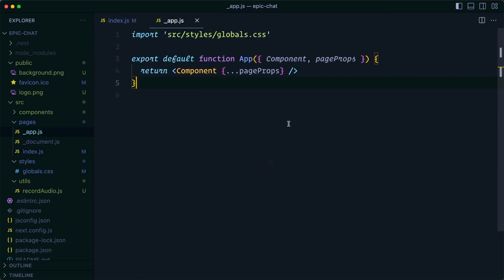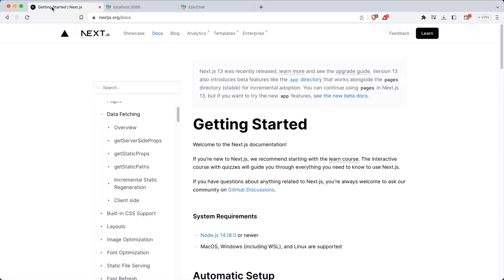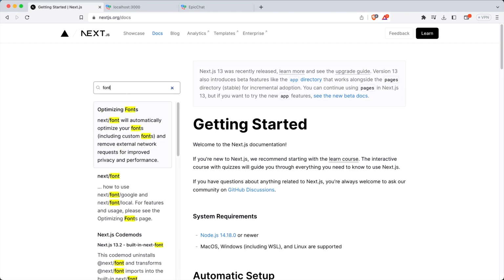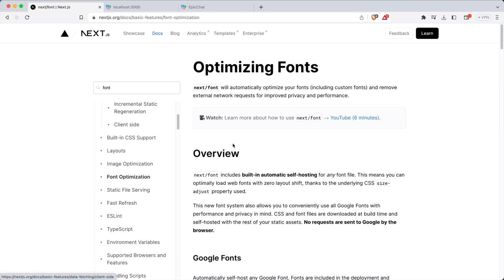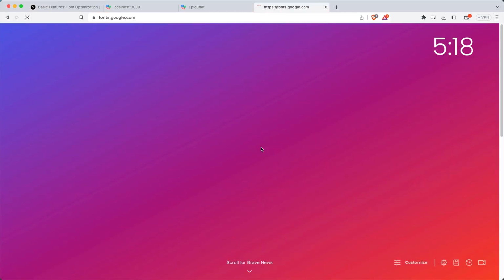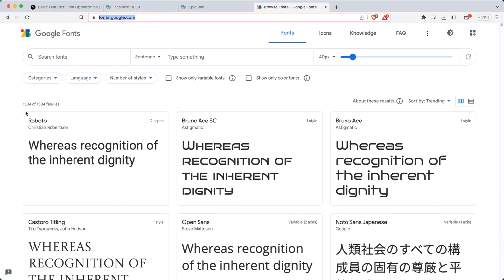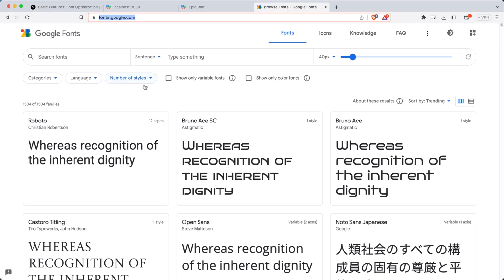What we need to do now is set up our custom font. And if we head to the Next documentation at nextjs.org/docs, we can take a look at Next font and specifically how to set that up. If we go to the Optimizing Fonts page, you'll see that there's an import in this example from next/font/Google. We can use this to import any font. You can see all of the free fonts available at fonts.google.com. Next font will give us the ability to import a function that will load any font here.